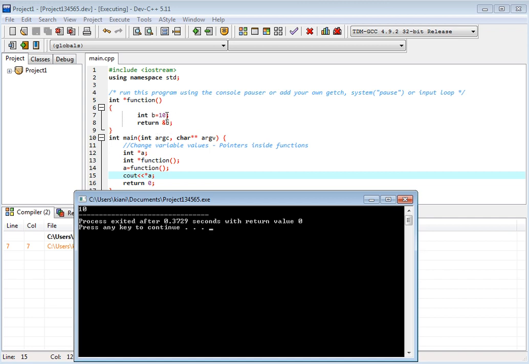So we will pass the address of b to this function, and it will return the address and put it in a. a is a pointer variable, and it holds the address of b, and we print the value at b using pointer a. Pointer a means value at b. Value at b is 10, because a holds the address of b.